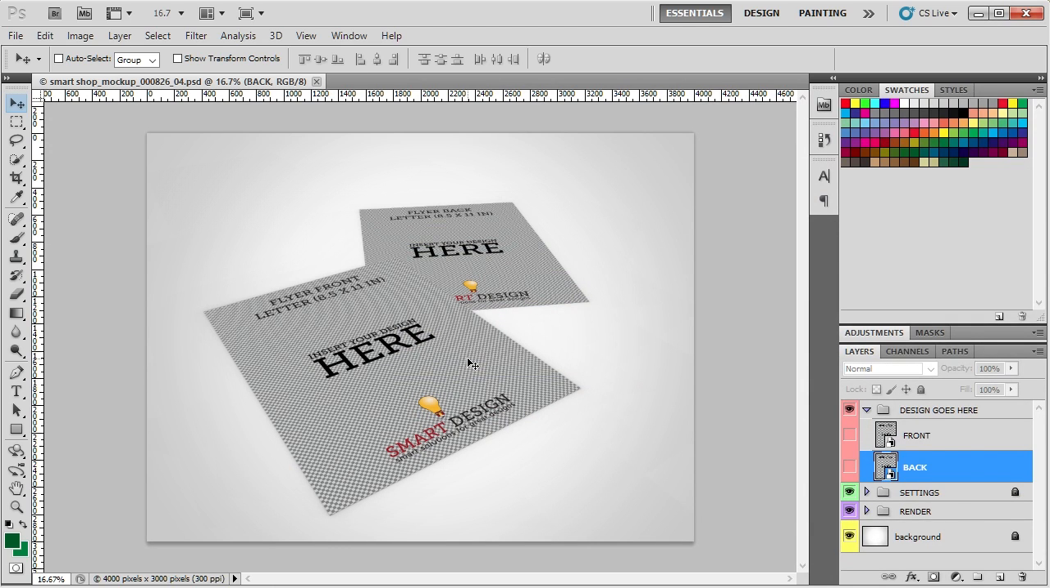Now, once the file is opened up, as you can see, there are three distinct groups. We have the group that is in red, design goes here, and this is basically the only one you need to be concerned about. If you wish to edit the mockup itself, you're gonna have to work within the settings folder, and in order to do that, you have to unlock it first. Here is a little icon that if you press, you'll see now it's unlocked. If you want to lock it again, here we are.